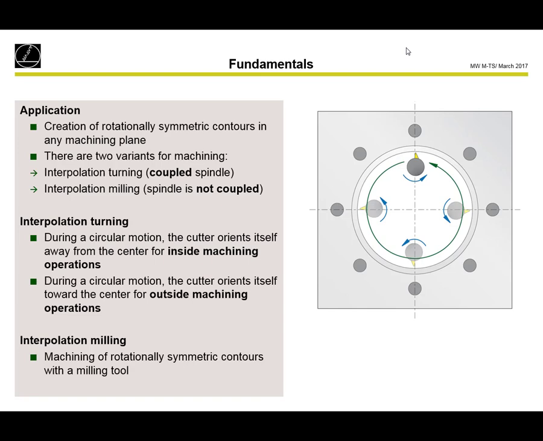If you program that the spindle is not coupled, then you can use it for a normal milling tool. If you program that the spindle is coupled, then you can also do it with a turning tool. And during the movement in X, Y, and Z, this spindle is always looking to the middle or away from the middle, depending on whether you have an outside or inside machining.